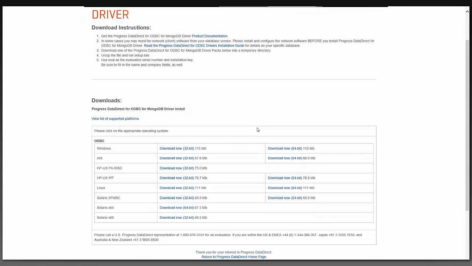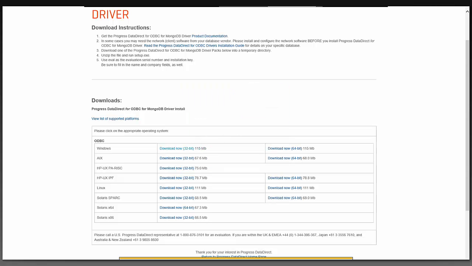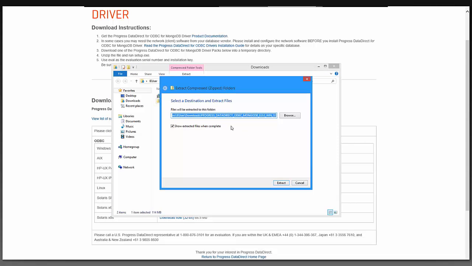I will also want to choose the appropriate architecture type that will match the application I'm using. So if I'm going to use a 32-bit application, I will install the 32-bit ODBC MongoDB driver. If I'm using a 64-bit application, I'm going to download the 64-bit driver. Since I am on Windows and will be using a 32-bit application, I will click on that hyperlink. Once the download is complete, I can extract the contents to a temporary folder.